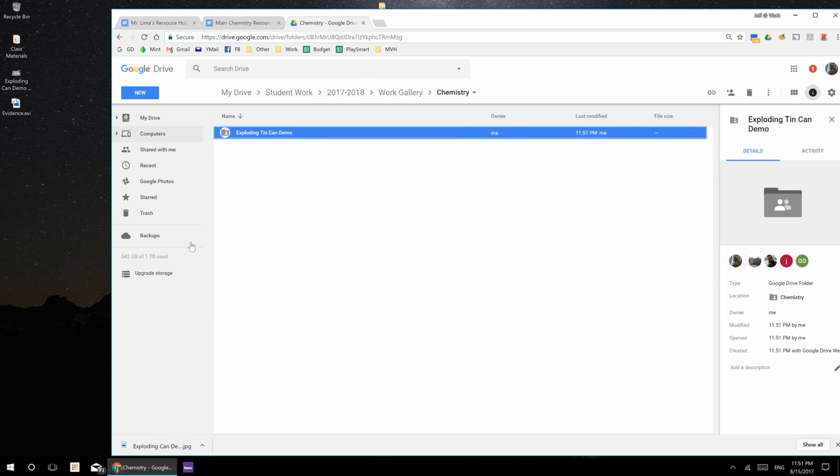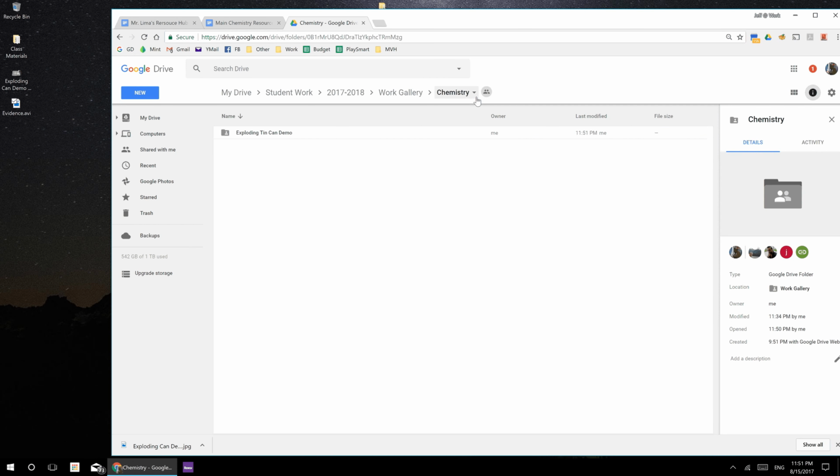By the way, another thing that I would do as soon as I open this for the first time is click right here on this drop-down next to the chemistry folder at the top and hit Add star, right? Or you can right-click on it, and it will do the same thing. If you add a star, this folder is now permanently starred in your Drive. So if I click on Starred, I will see the folder right there.